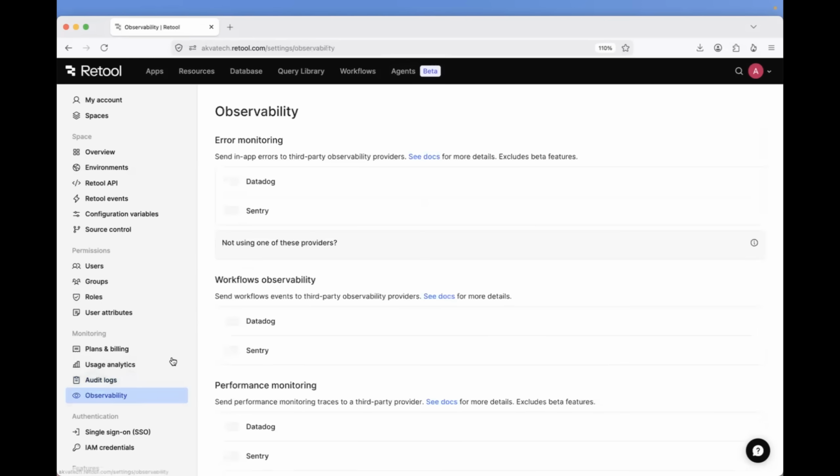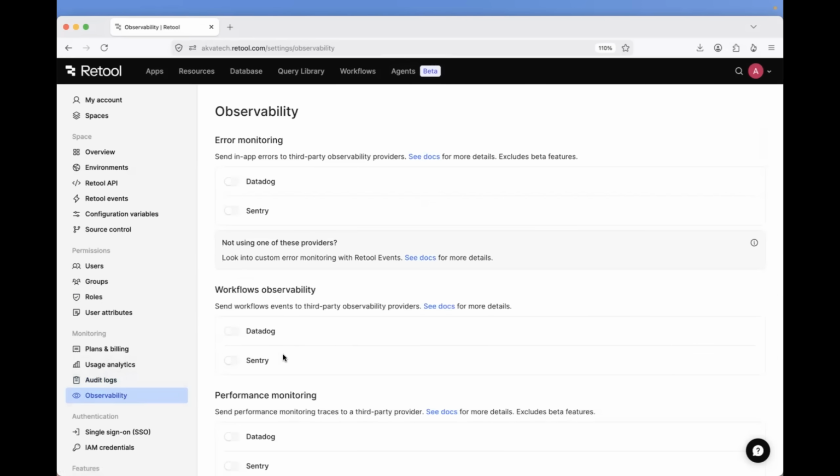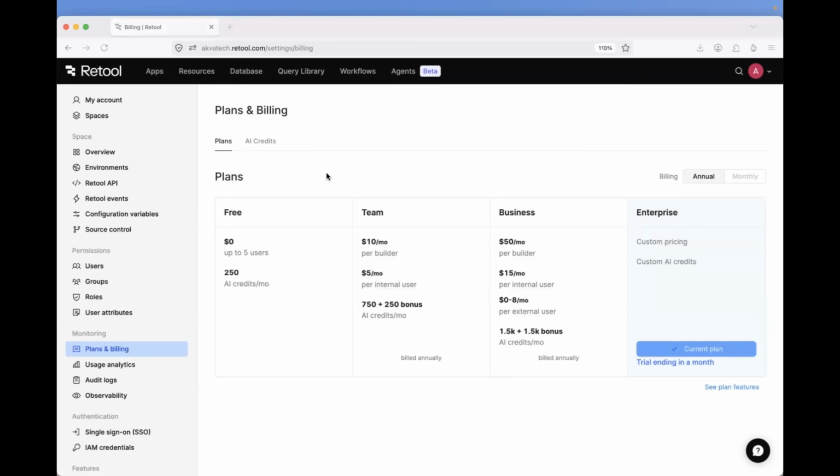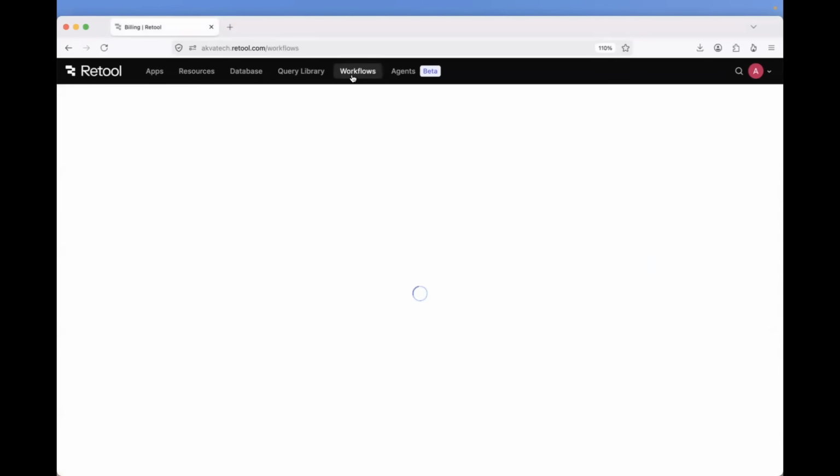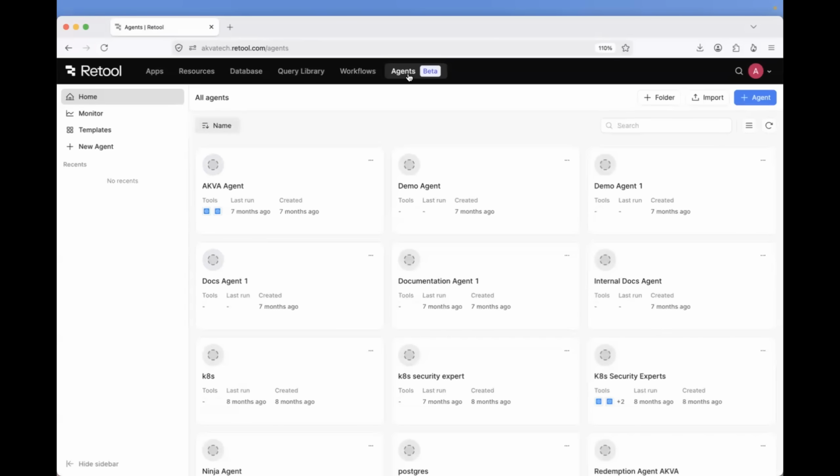In fact, there is also observability information. You can pass the information from the Retool platform to your observability tool. If you're using Datadog or let's say you're using Sentry, you can enable and you can send the information. And if you want to know more about the platform, like if you want to understand the workflows or how to create AI agents, we already have a detailed video on Retool AI agents. I'll share the link in the description so you can go through that.